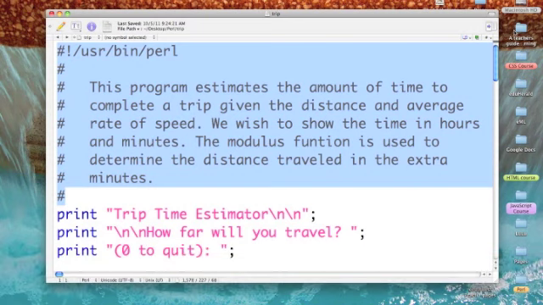So, I've put in a comment about the program under my shebang, and it reads, "This program estimates the amount of time to complete a trip, given the distance and average rate of speed. We wish to show the time in hours and minutes. The modulus function is used to determine the distance traveled in the extra minutes."